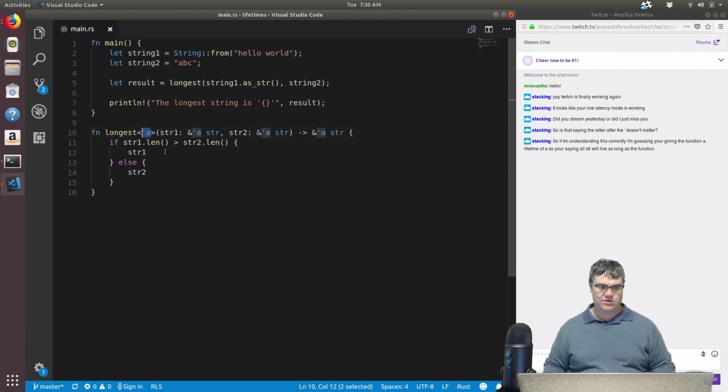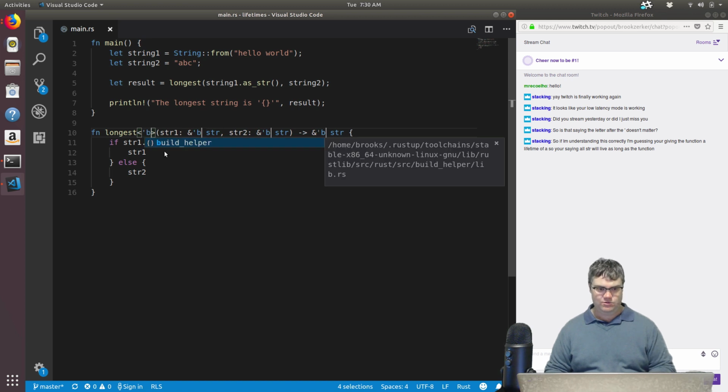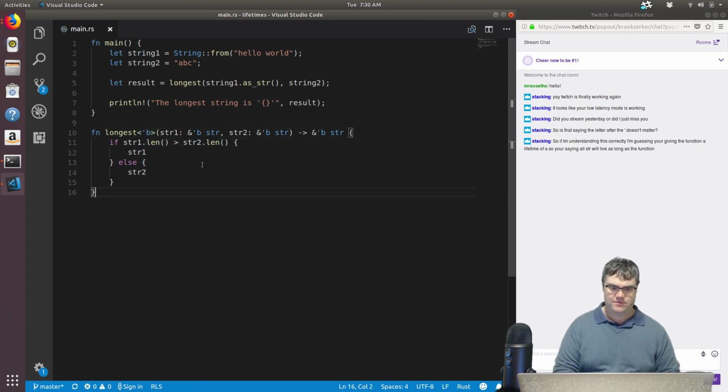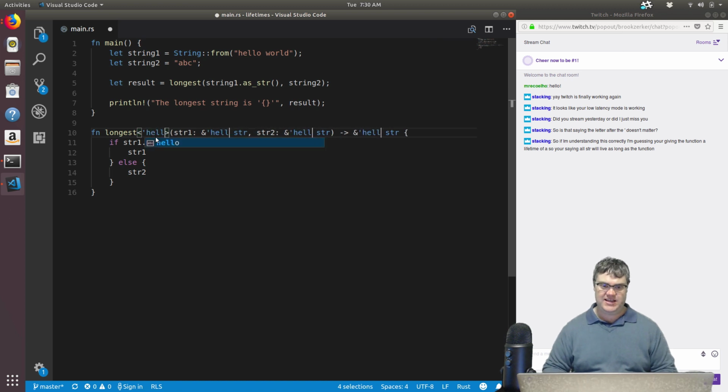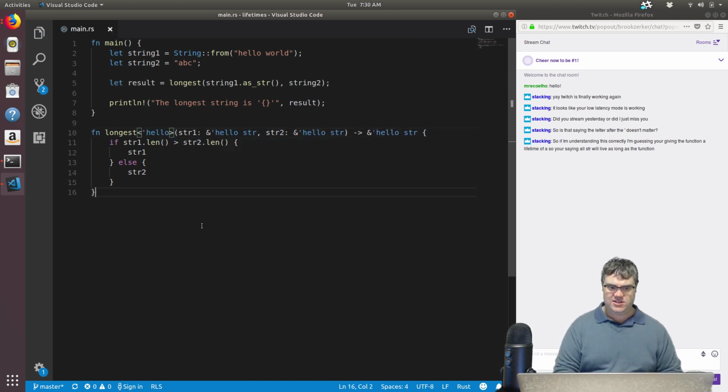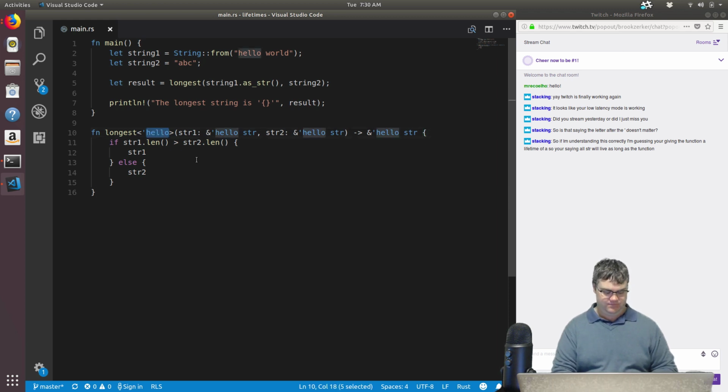Also, the other thing is I want to verify the theory, which is if I put this as B, will it still work? Yes, it still works. So it's literally anything, and I think it can be any lifetime, like any string. So if I do like hello, that should still work too. Yeah. Okay. Not that we actually want to do that.